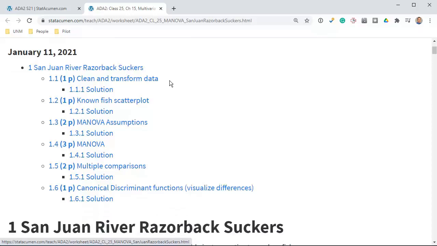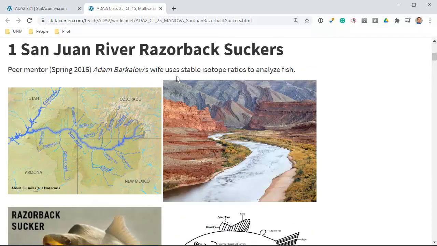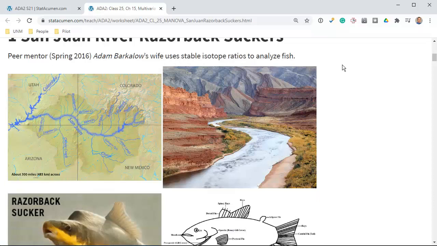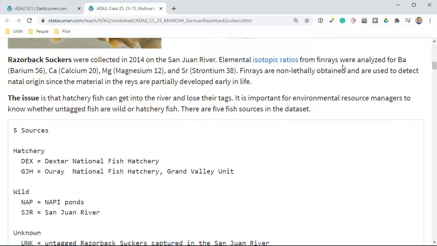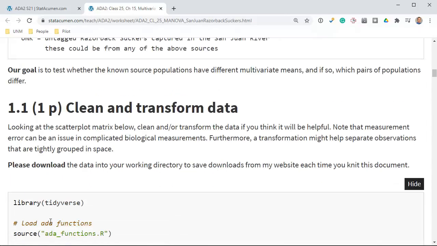It's the Razorback sucker data we've got for 4 groups of fish. We have their stable isotope ratios, and we want to know whether the means of the stable isotope ratios are different between these species of fish. So we have 5 sources. We have 2 from the hatchery, 2 from the wild, and an unknown. We're going to exclude the unknown fish for the purpose of this assignment.